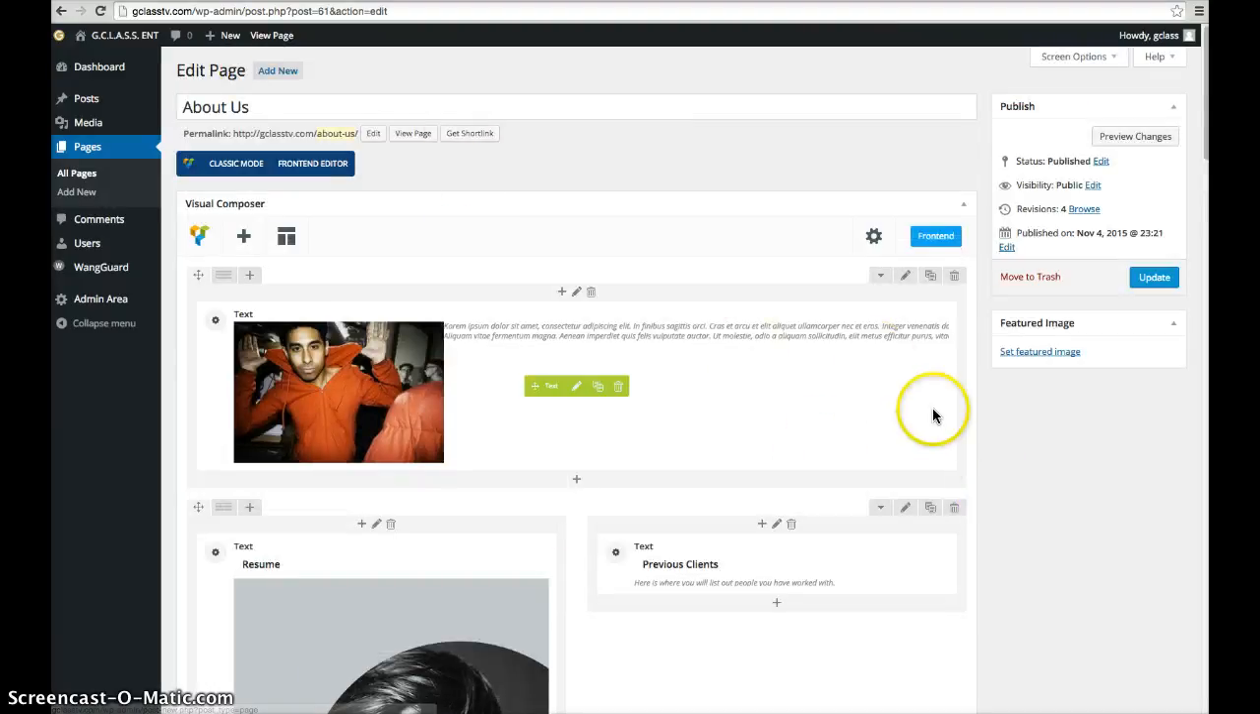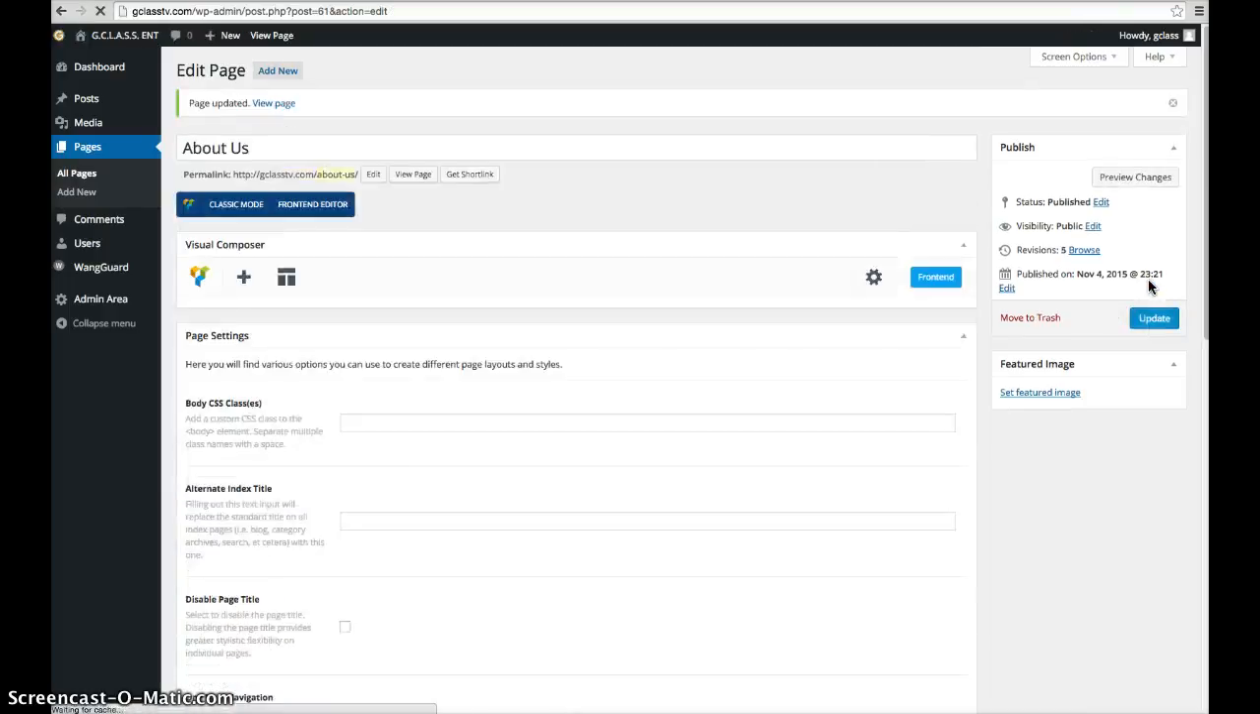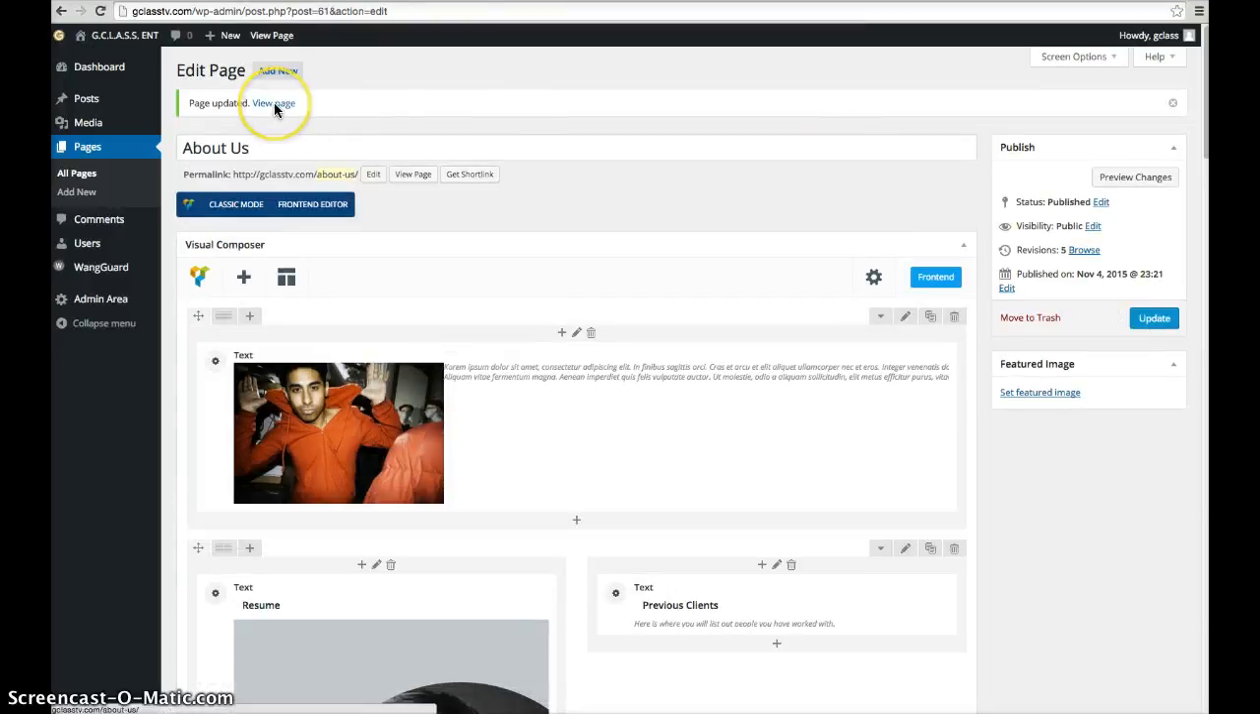And so, of course, once you make the changes, this is within the admin panel. So once the changes have been made, you want to update your post or page, you'll click on this Update button. So once it's updated, you'll see it says Page Updated. So I'll click on View Page.